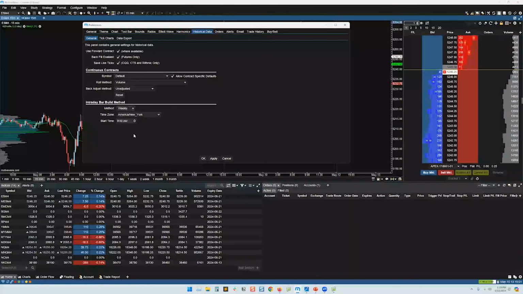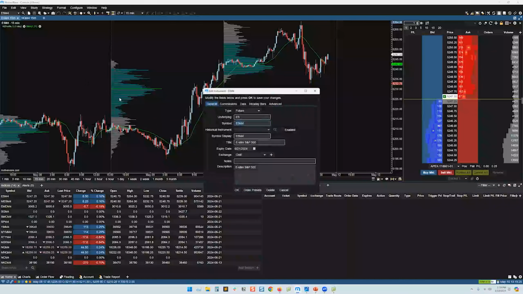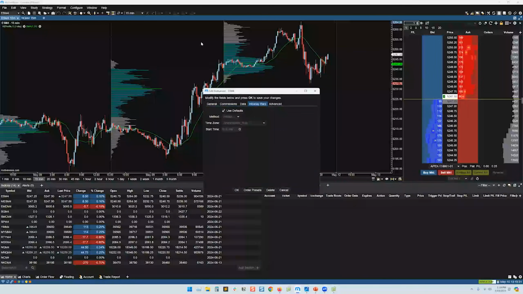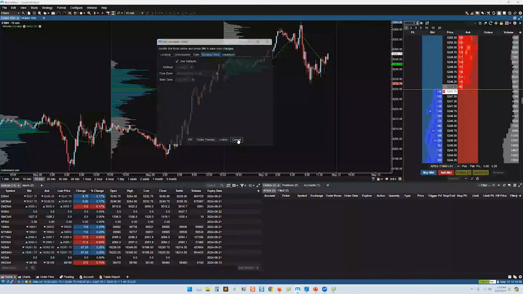The intraday bar build method here is used to set the global default. And this is the time at which your bars will start building. So for example, our hourly bars would start at 9 a.m. and they would go to 10 a.m. But if you prefer the hourly bars to start building at 9:30 a.m. going to 10:30 a.m., this can be changed. And this can also be set on a per instrument basis. You can do this by right-clicking the chart, selecting Edit Instrument, and then over on the intraday bars tab, you can set it here, and that'll just be set for that instrument.